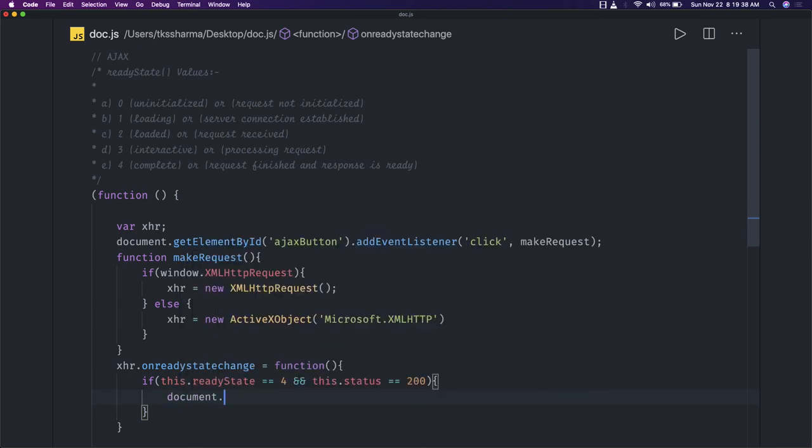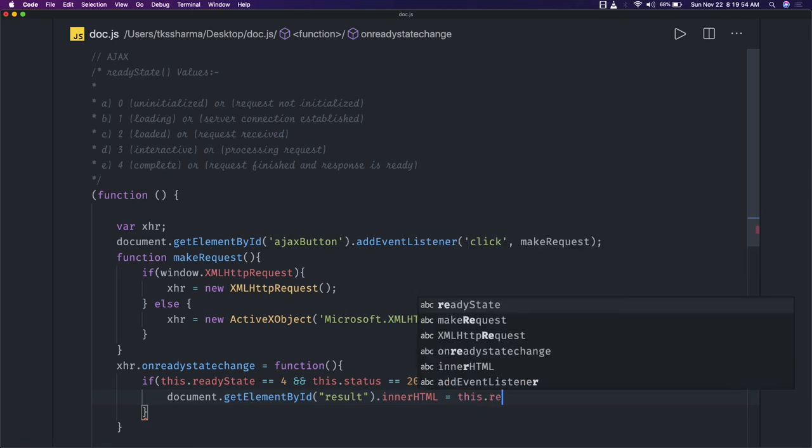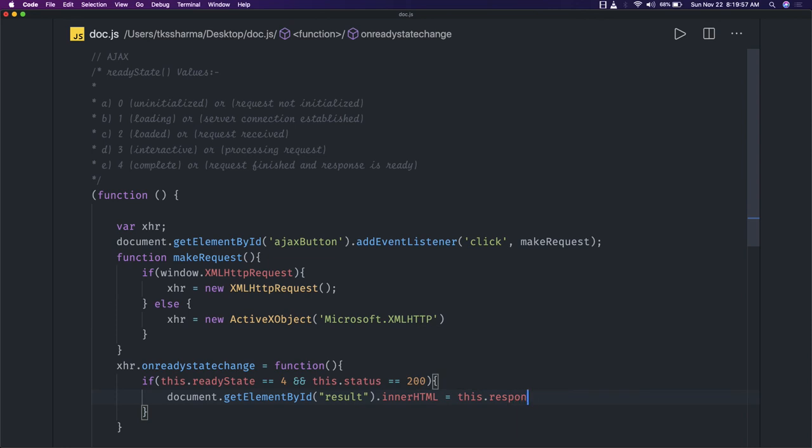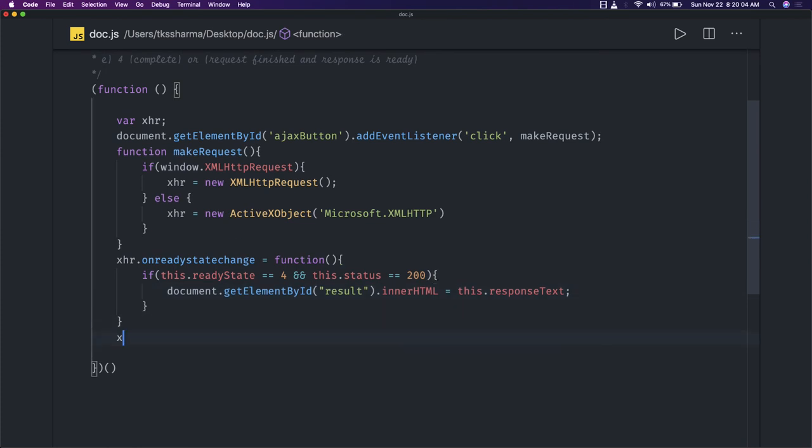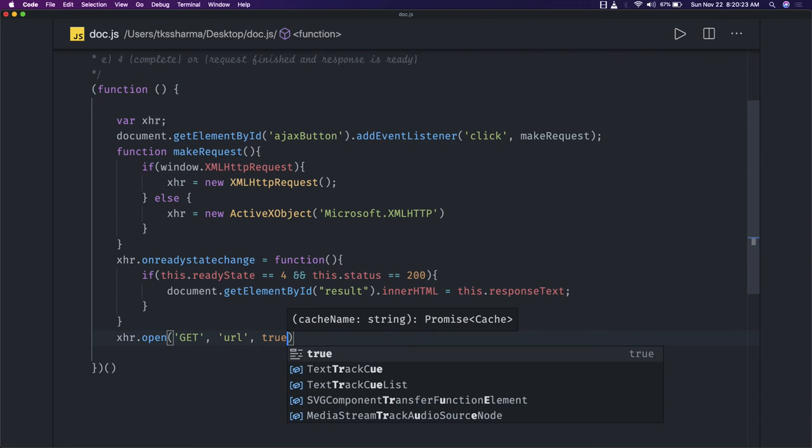So with document.getElementById, we can set the innerHTML of some element with an id like result, equal to the data which we have received. Let's say we are getting responseText, this.responseText. And here we will make a request using xhr.open. The method name is GET, since I'm making a GET request. Then this will be my URL, some dynamic URL I have, and the third argument is true.